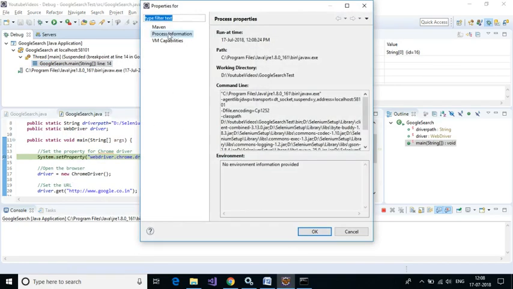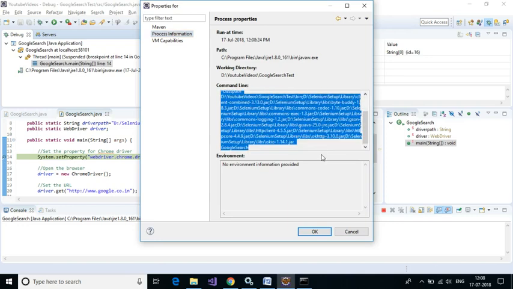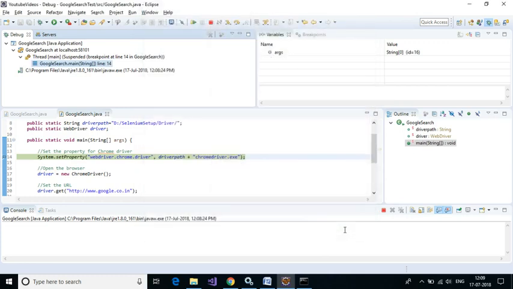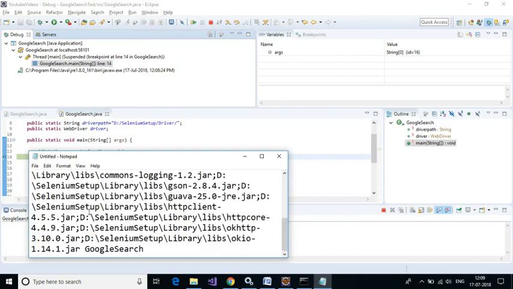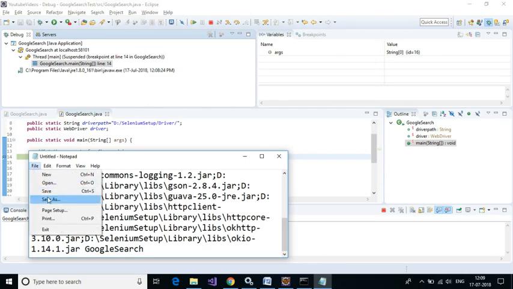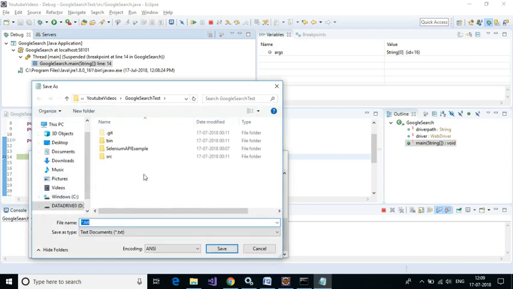Once you have the properties, you have process information. You need to go to process information and copy the command line text. This is what we are going to use to run this particular project using a batch file. Once you copy it, open up a notepad and then paste it into notepad and save this particular file as a batch file.